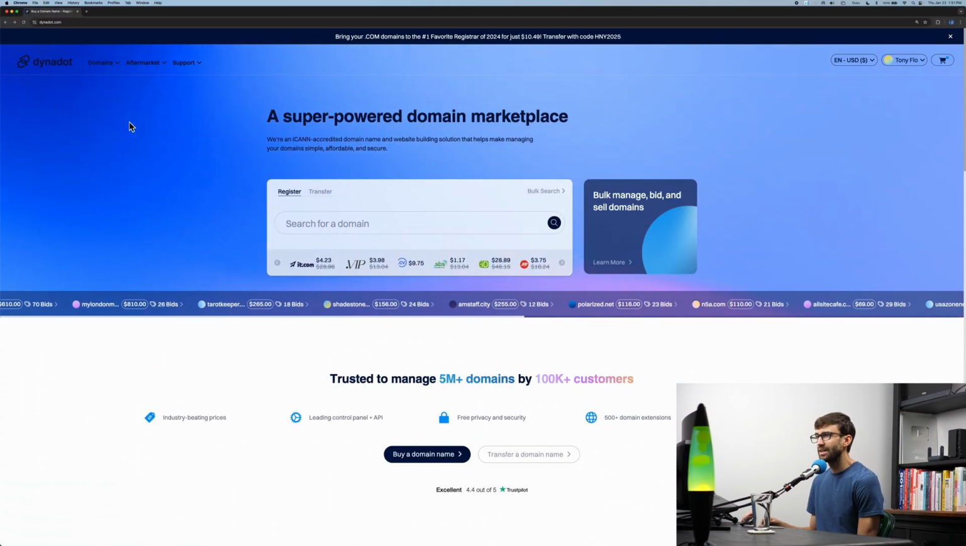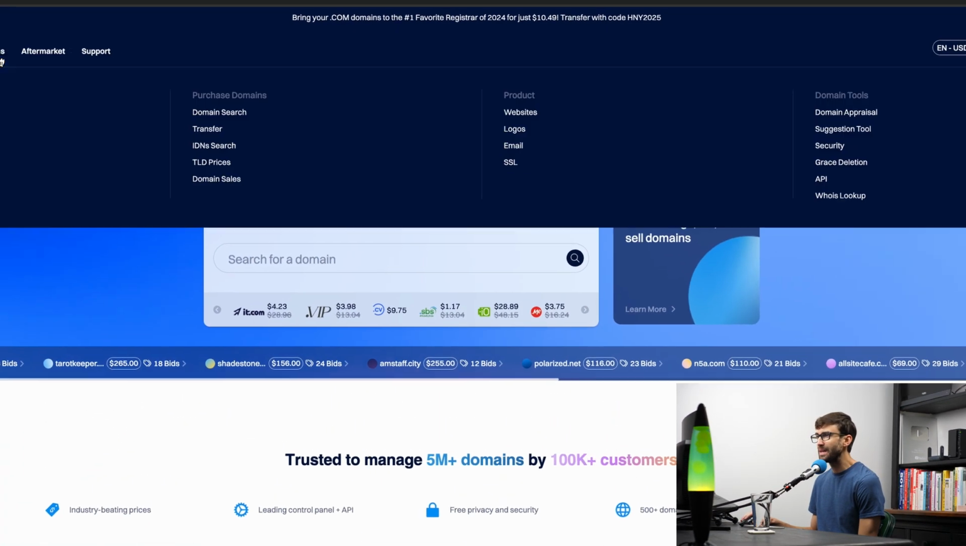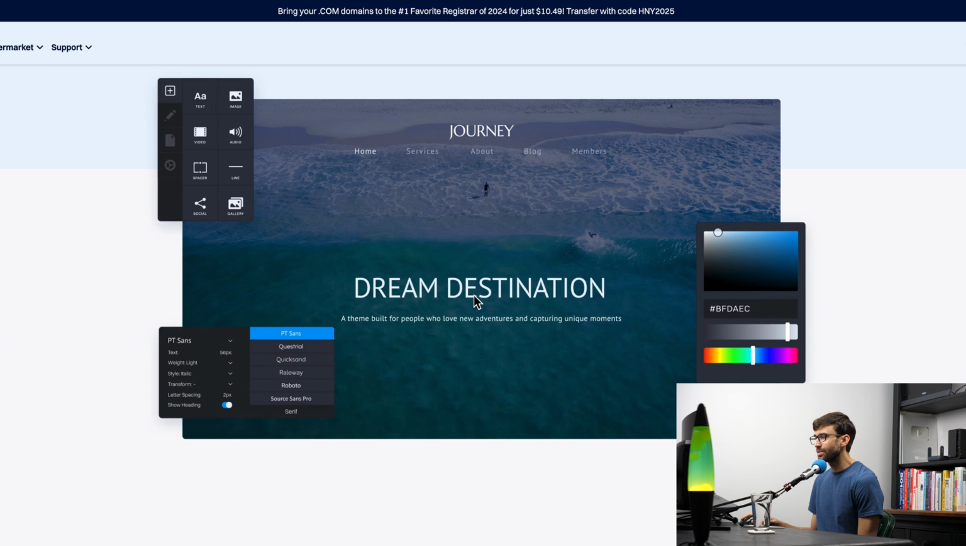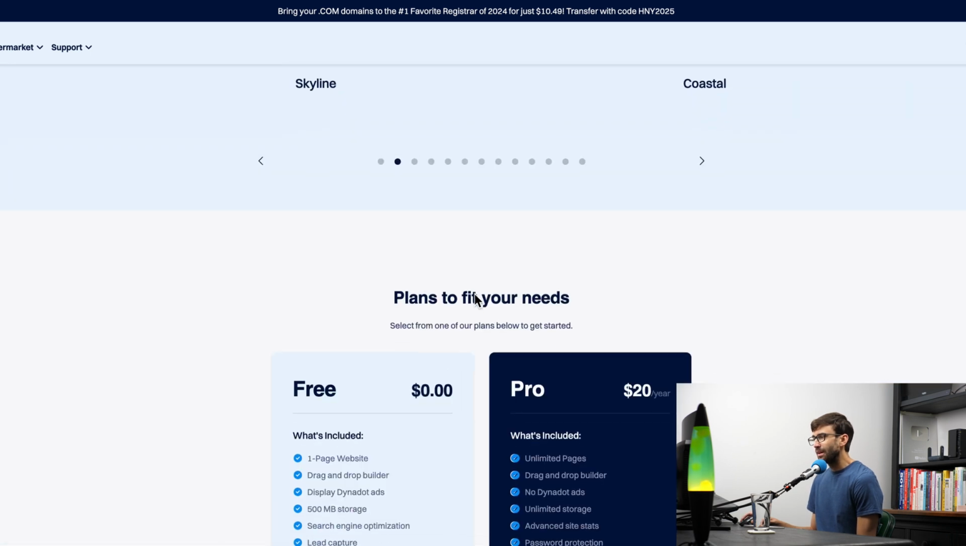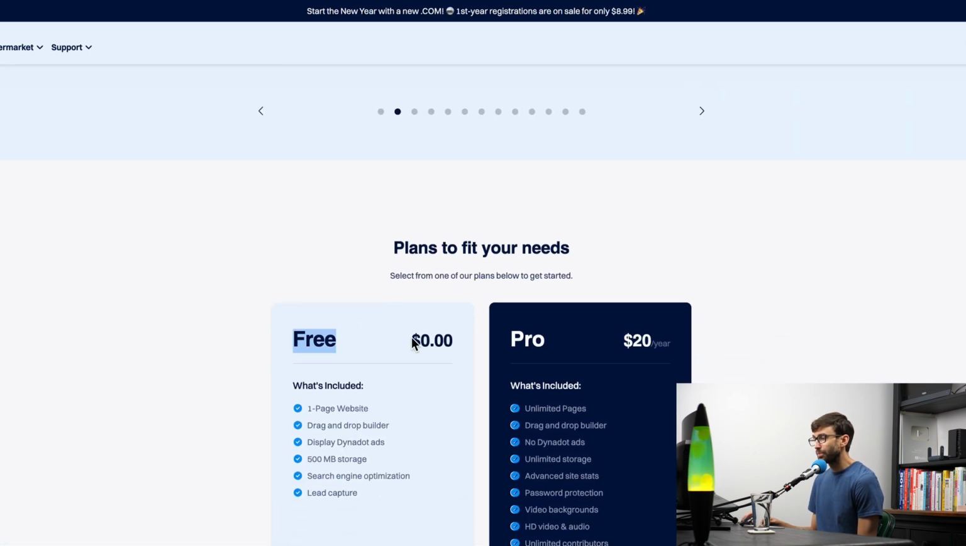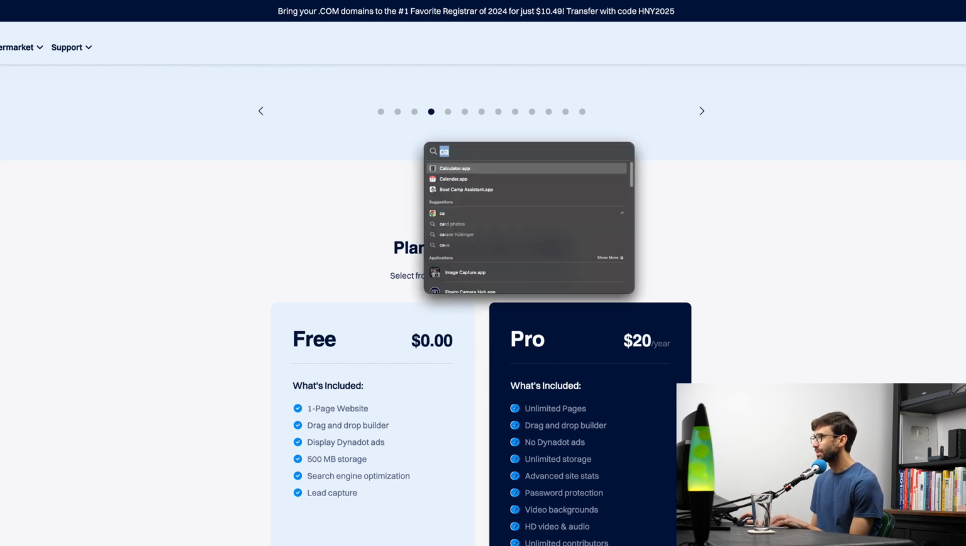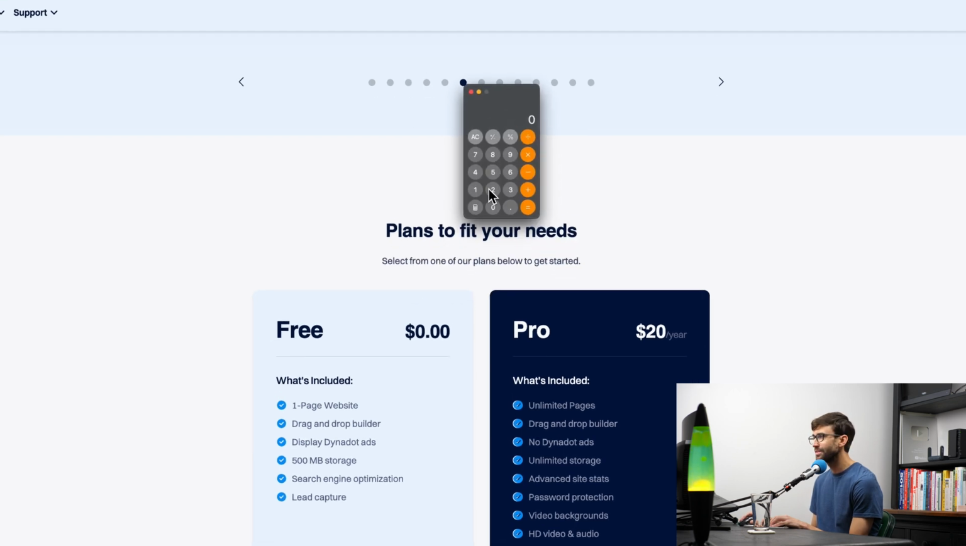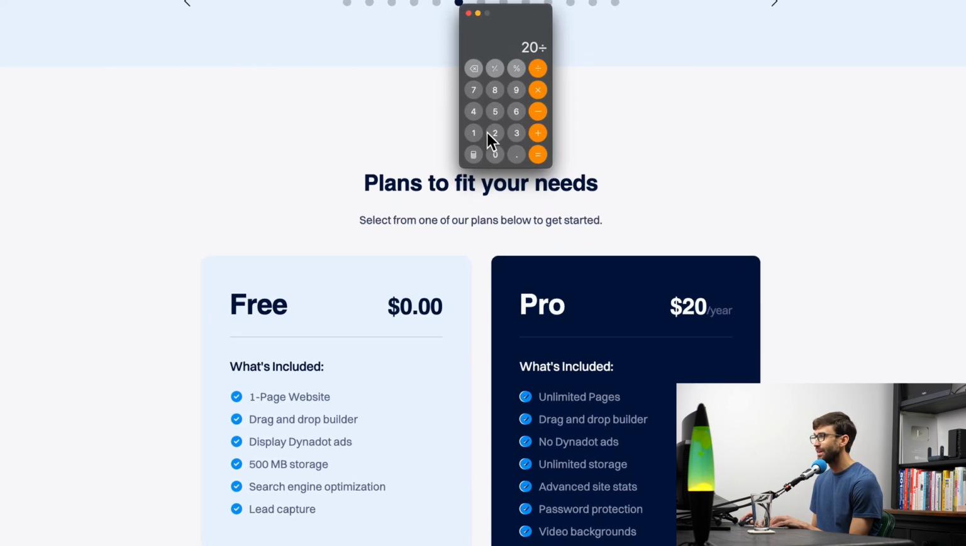In case you haven't heard of Dynadot, they are primarily a domain name registrar, but they also have this website builder. The thing I found interesting was that not only do they have their free plan, which we're going to test out today, but they also have a pro plan that is just $20 a year. If you know anything about web hosting prices, $20 a year is very, very cheap. That comes out to just $1.66 per month.